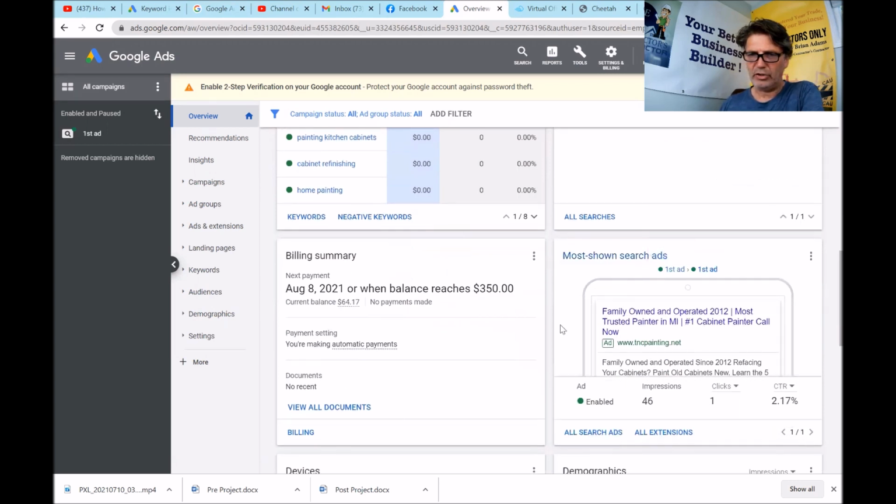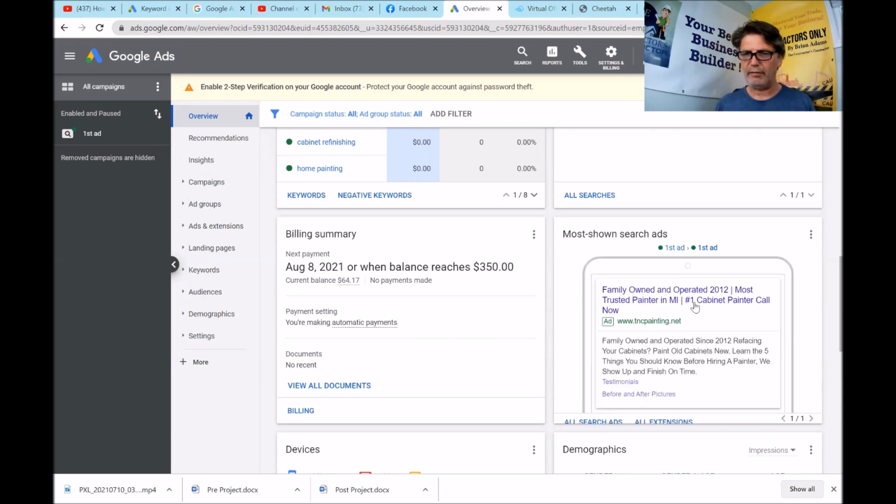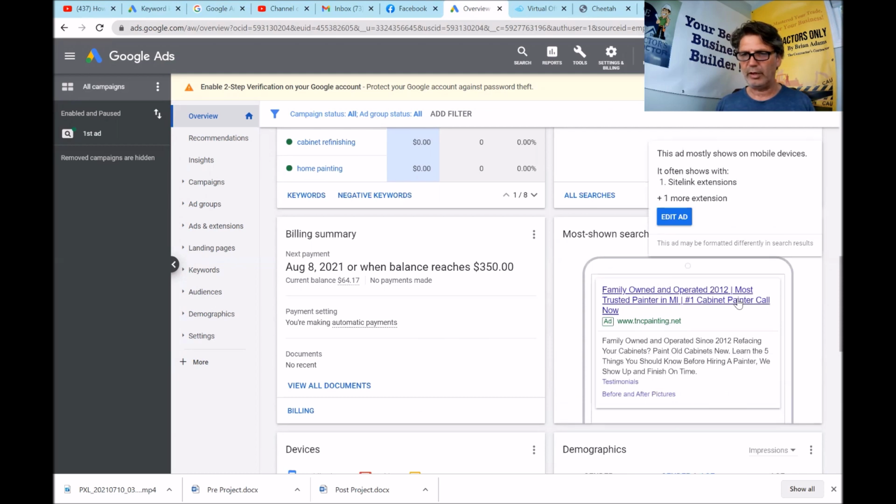So this is the most ads shown. We did four or five different headlines, and three or four different descriptions. Google is going to mix them all up for the next month or so and see which one works best. Family owned, operated since 2012, most trusted painter in Michigan, number one cabinet painter, call now, refacing your cabinets, paint old cabinets new, learn the five things you should know before hiring a painter, we show up and finish on time.